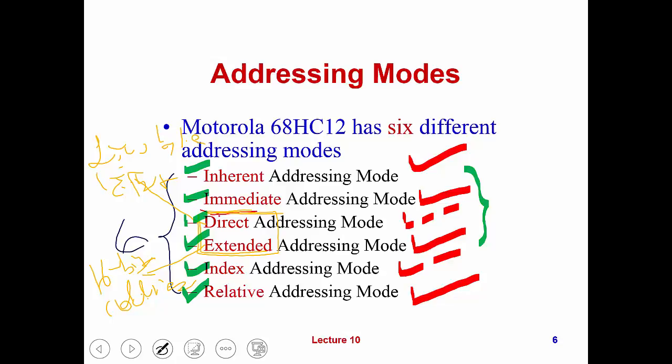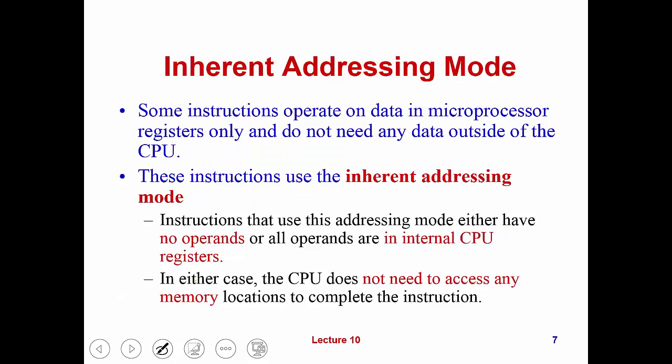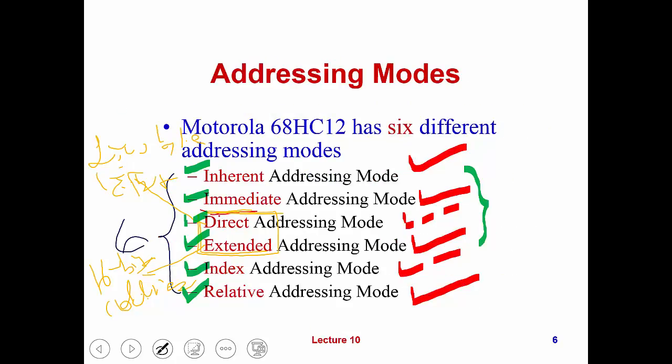All the others are quite different. Inherent address mode is quite different from immediate address mode. Immediate address mode is quite different from direct and extended. Index is also quite different, and relative address mode is also quite different. The only two that are quite close are the direct mode and the extended mode. So let's discuss each of these address modes, starting from the first one, inherent address mode.